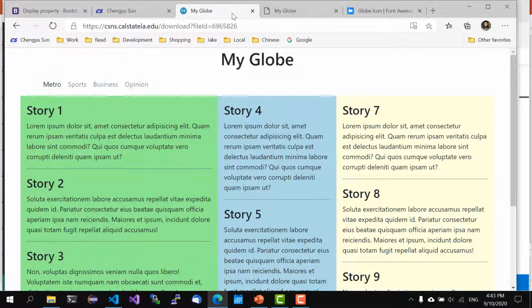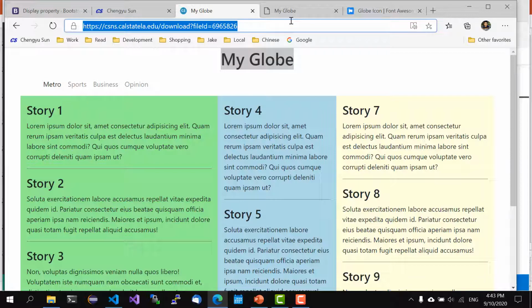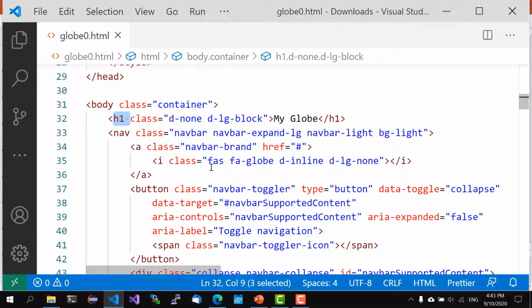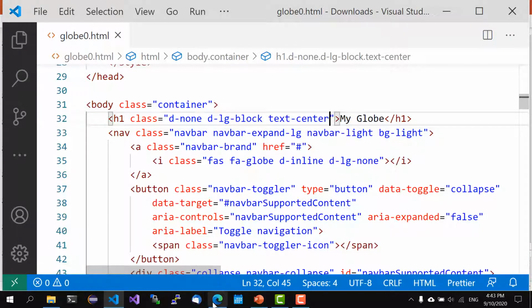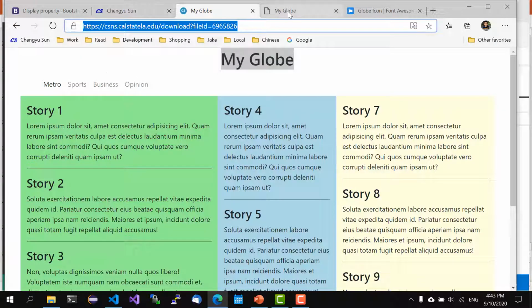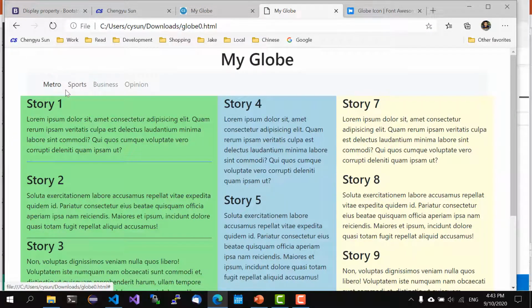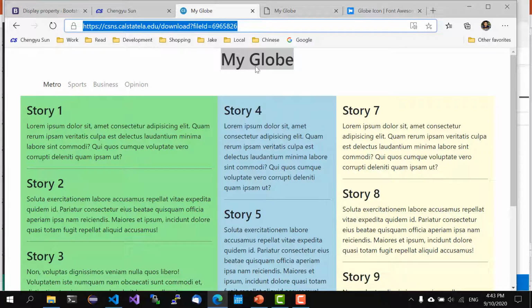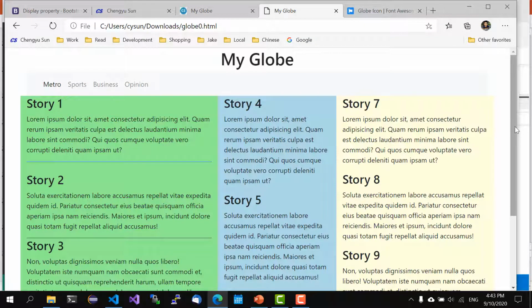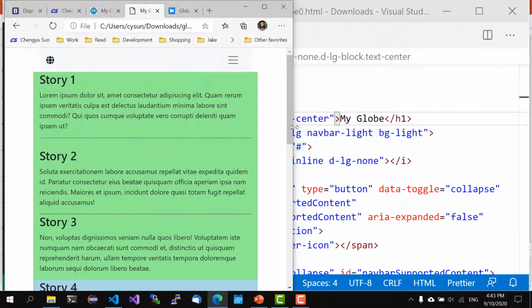Okay, so let's do one more thing. I want the page title to be center aligned, and there's a Bootstrap class for that. It's called text-center. Okay, so now we have created this as we started out to do.